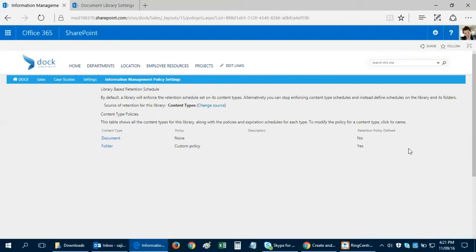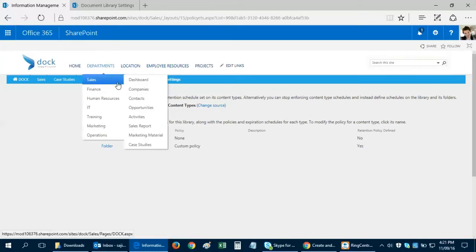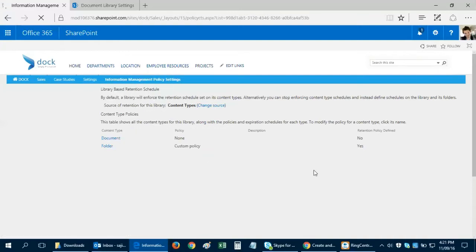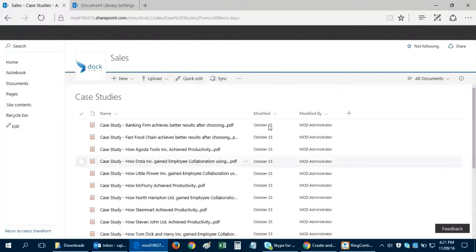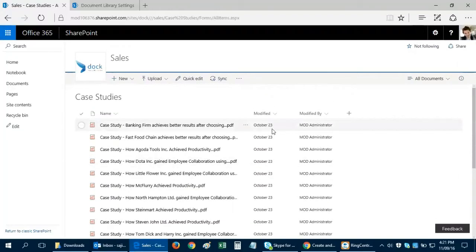Okay, so I have it defined. As you see here, I have a custom policy applied for this folder. It says yes, so it's actually working now. I have applied this retention policy for this particular document folder. This has been created on October 23rd. So by December 23rd, these files will move out to the recycle bin. What do you see on the left-hand side?